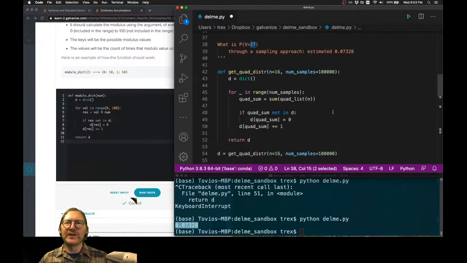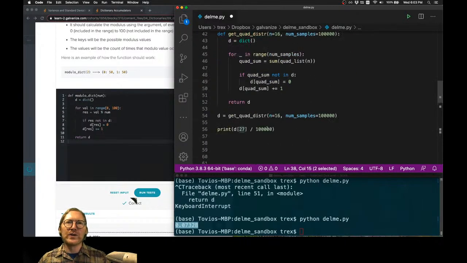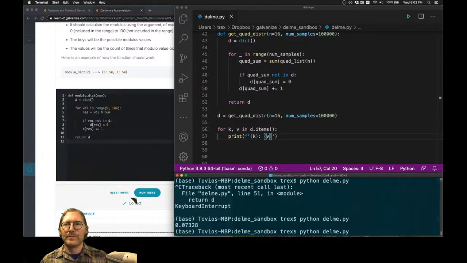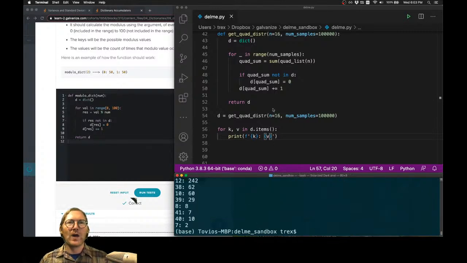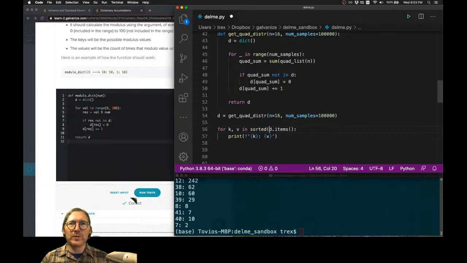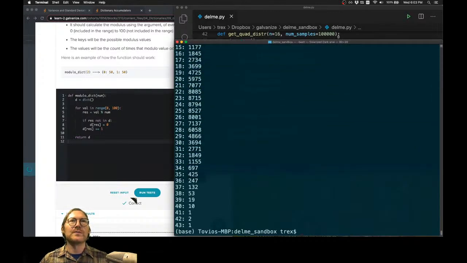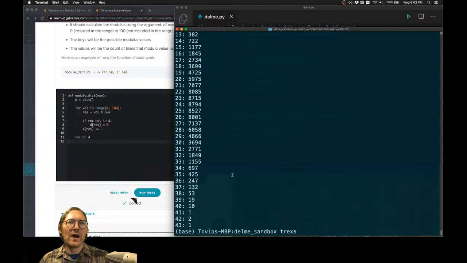If we wanted to take a closer look at the distribution, we could just take a look at it. Why don't we do that? So I'm going to say for k, v in d.items, let's print the f-string of k and v. Oh, I should probably sort this because it's going to be out of order. And this is going to give us a clear idea of the distribution of these values. Now remember, this is out of 100,000 calls.